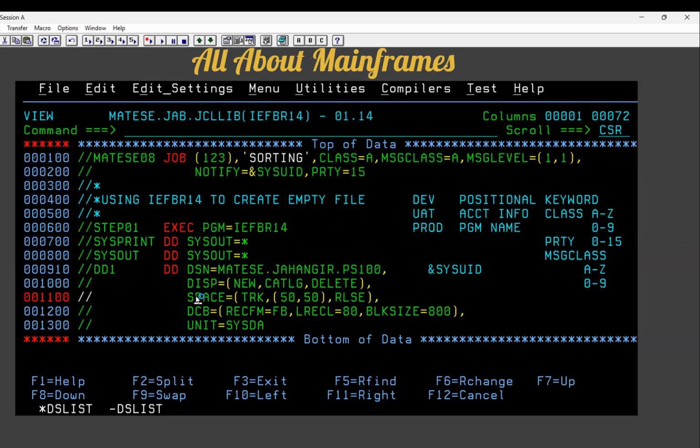Next is space. Space parameter will tell you how much space this file should have. Now, if someone asks you, what is your weight? So you'll say suppose 70 kilos. 70 is the value, kilo is the unit. Similarly, space also has some unit and value. Space means how much data you will be able to write in this file.